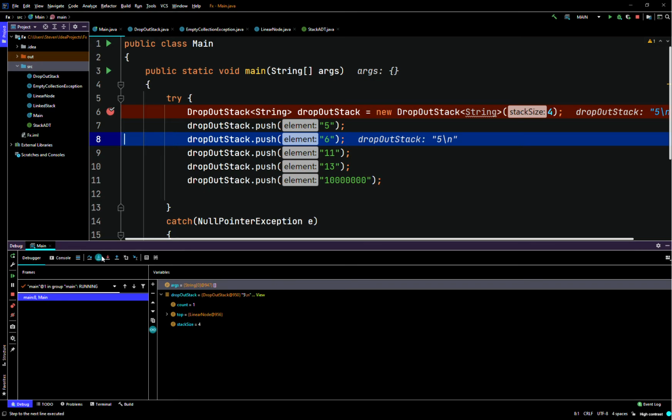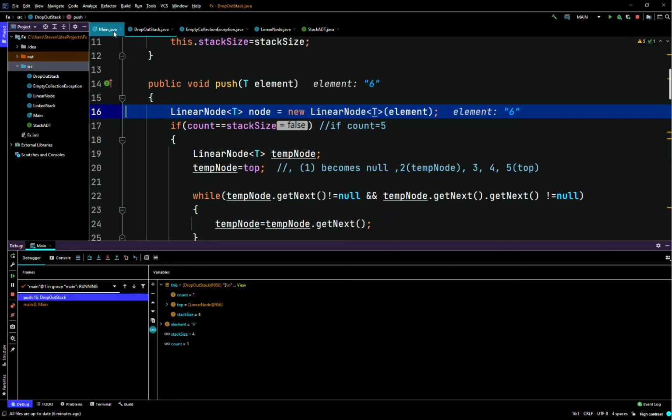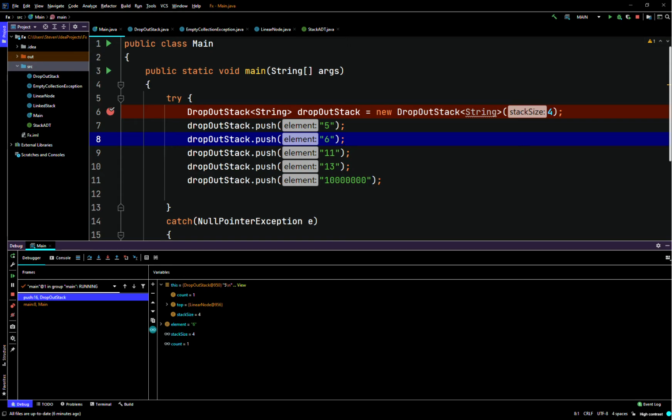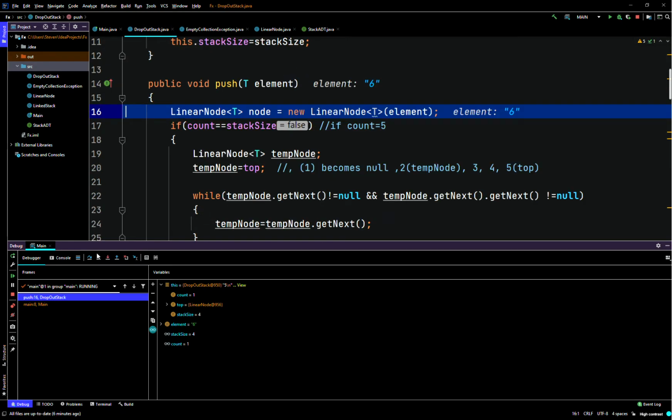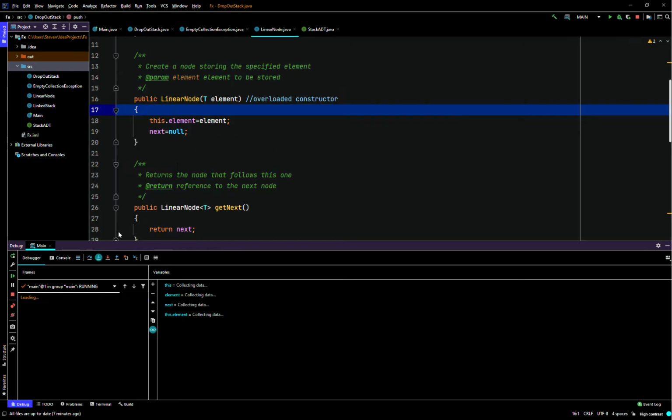So I guess we'll do this one as well. So stack.push, the string 6, we'll step into it. Then here I guess we'll step into this as well. So we'll create a linear node of generic type T. Node points to a new linear node of generic type T. We'll pass in 6 this time. The string 6, we'll step into it.